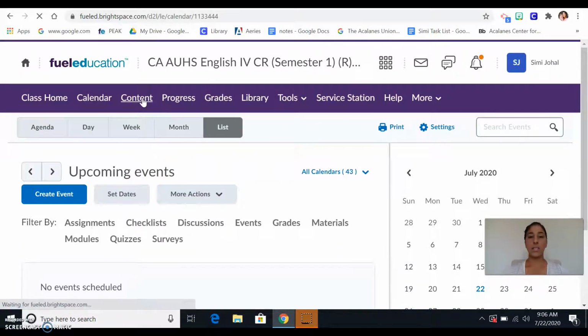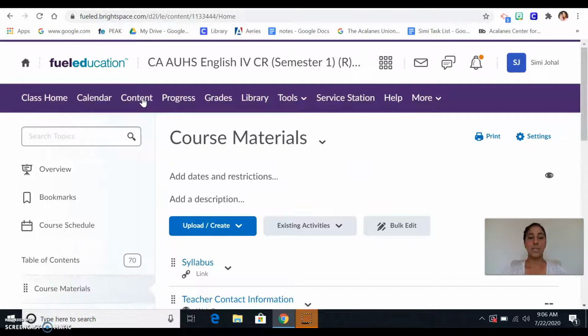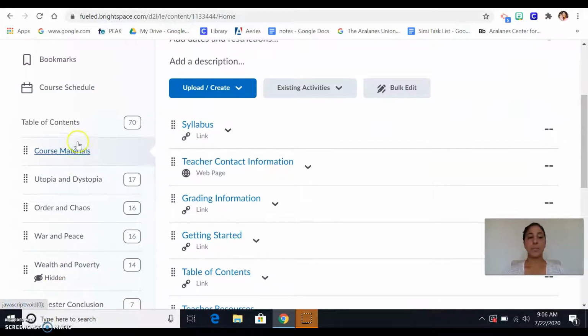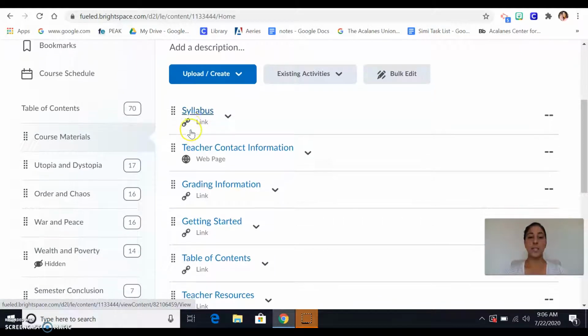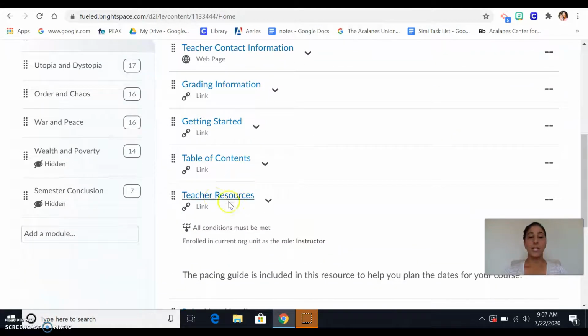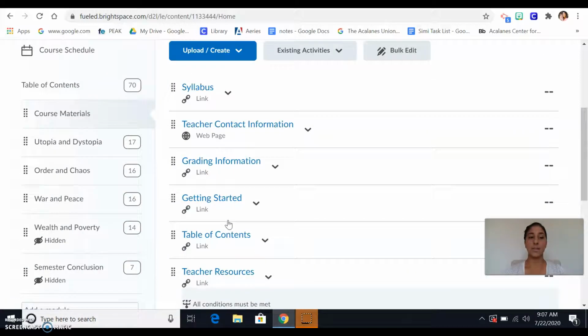If you click on content, this is where you're basically going to live in this tab. This is where you will notice modules. The first tab is your course materials button. This is where the syllabus lives. Your teacher contact information can be updated here, along with grading information. The teacher resources button is where you will find a draft version of a pacing guide, and you can update that pacing guide and post it here for your students.